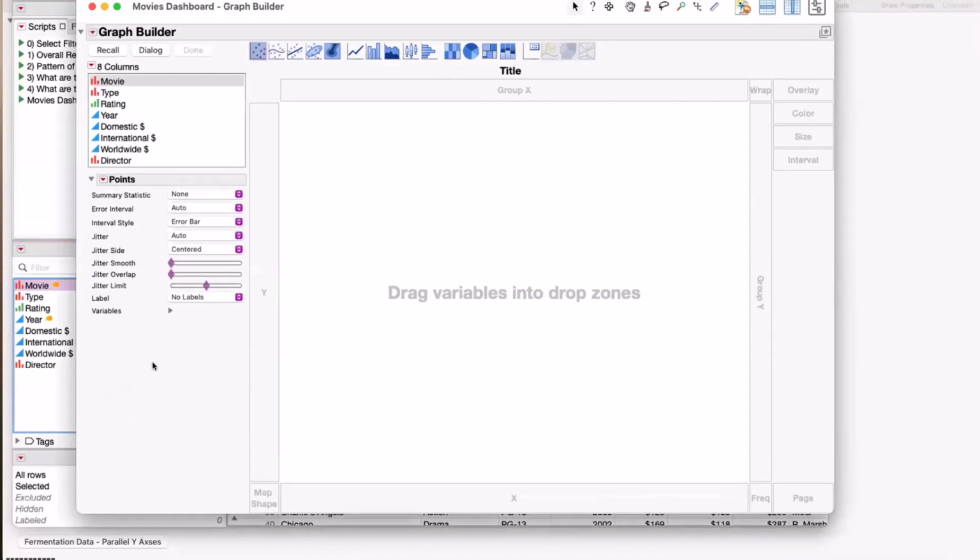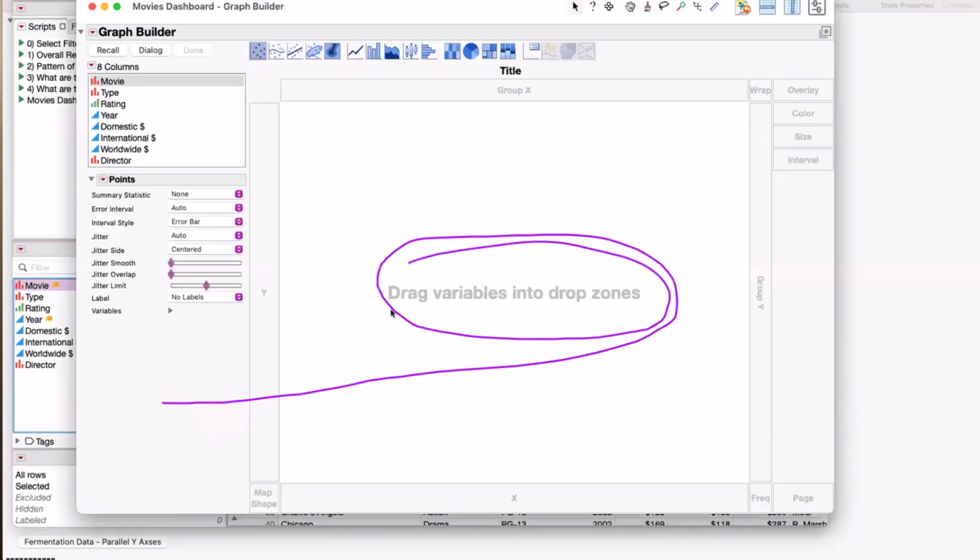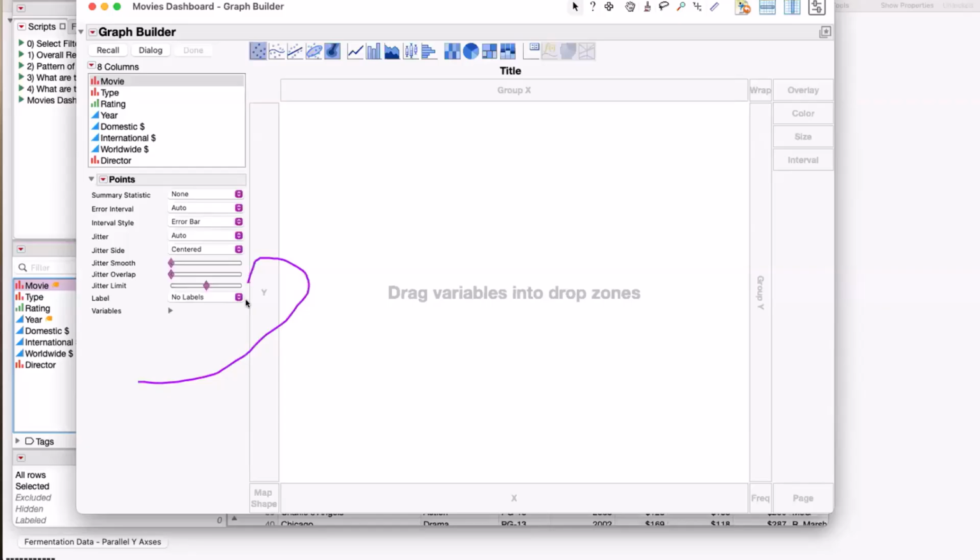Okay, it's blank right now, but you can see all your columns are available right here to your left. You can see that it says drag variables into drop zones. So it's got a working area right in here. And then in this gray area, it has several, we call these landing zones. So here's a landing zone for the y-axis. Here's a landing zone for the x-axis. It looks like there's special things over here like overlay, color, and size. Looks like there's a group X and a group Y. To my left, there's even frequency and page. So there's a lot you can do just by dragging and dropping.